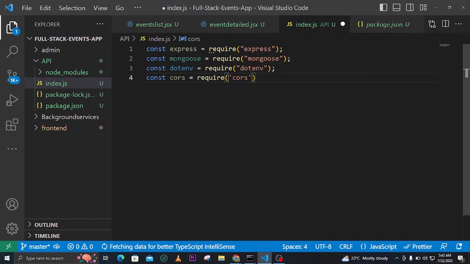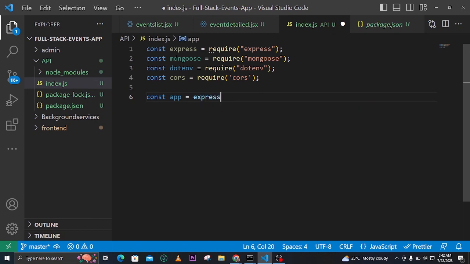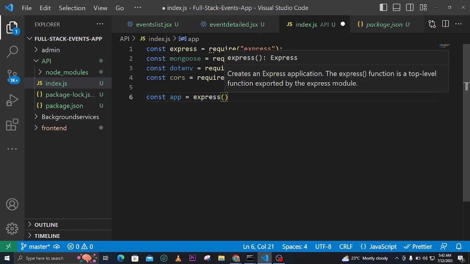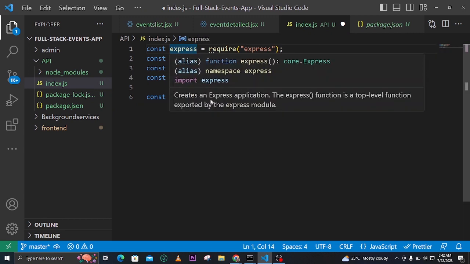So after that, I think now it's okay. The other thing that I want is to initialize our app, and to initialize our app we need to call a function called express. So I just say const app is equal to express, and this one is a function. So this one here is a function that we are requiring.